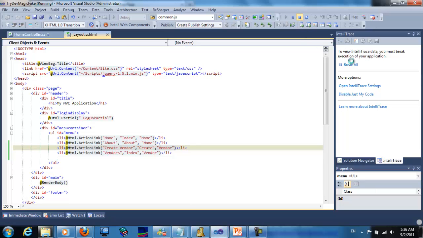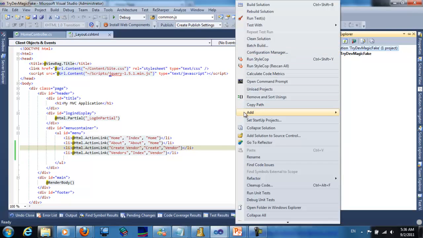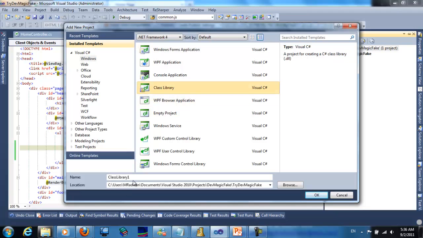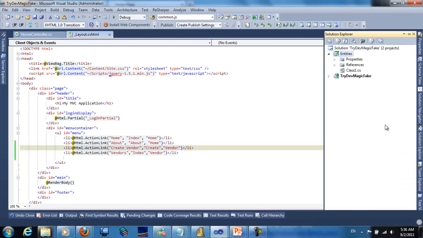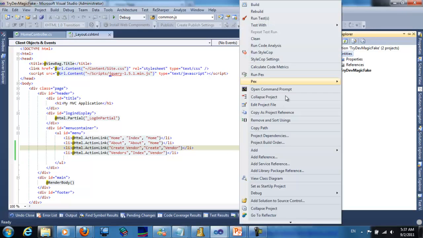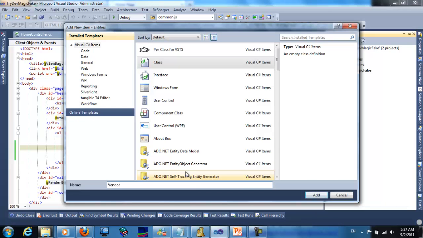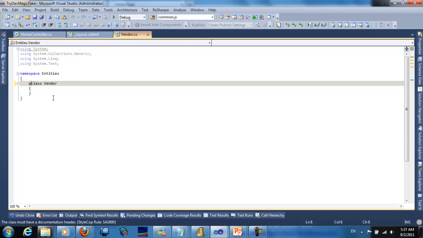We'll stop debugging and start creating the class library that will hold all the business classes that we need. We name it Entities. If we don't want to name it Entities, we can change this in the configuration file. We'll delete this class, we don't need it, and create our business class. In this case, we'll create the vendor class. We can create student, professor, whatever we need. We'll change the access modifier to public.